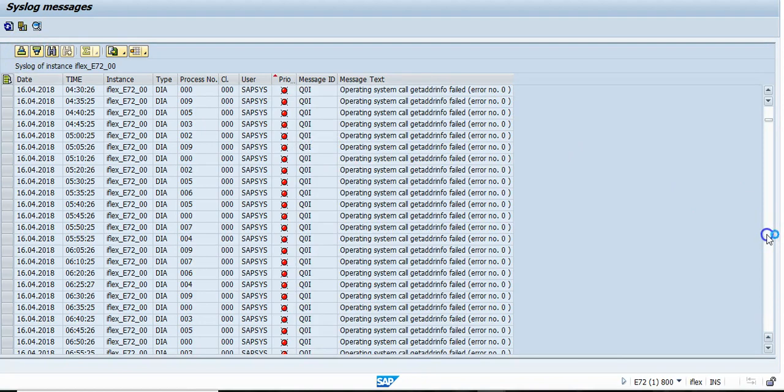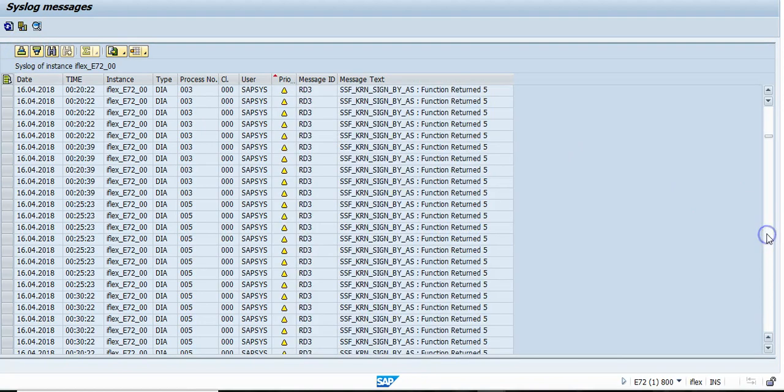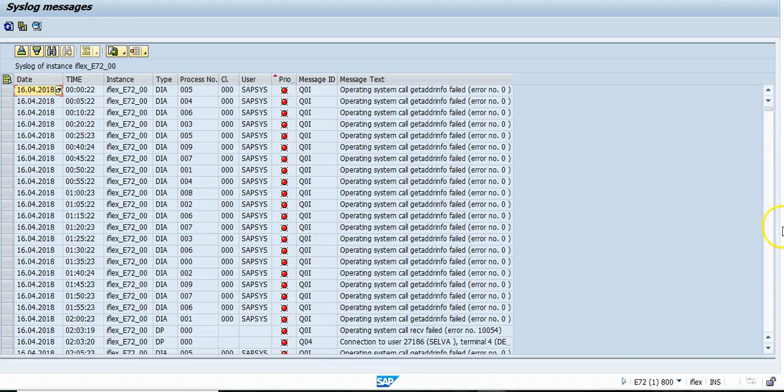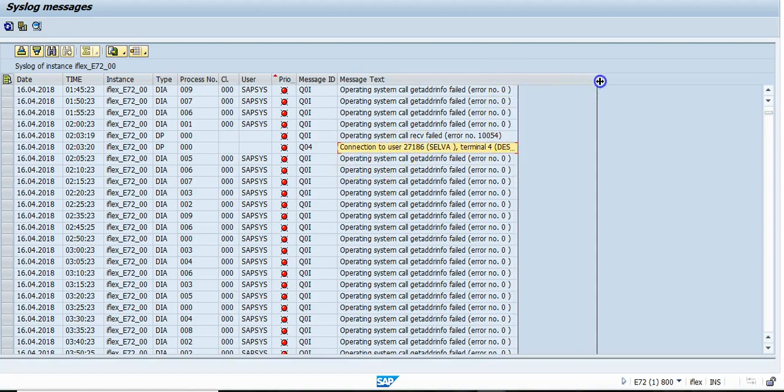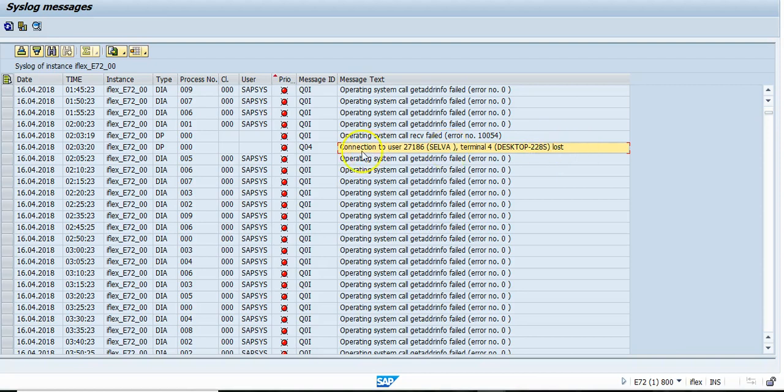This looks like more system-related error messages. You can also identify some of the cybersecurity-related error messages. So you need to make sure system logs are monitored daily by somebody within the Basis team. You can see here if somebody is trying to connect and then it's failing. You can see all these error messages if somebody is trying to connect to the system.